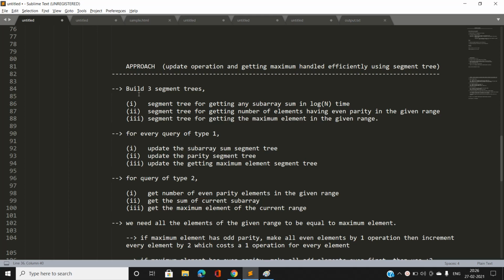So in O of log n time, with 5 into 10 power 5 queries, it will take O of q into log n time, which will pass all the test cases, because this is under the time limit. So I am going to build 3 segment trees.